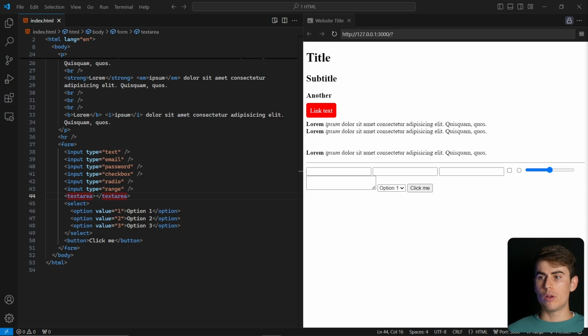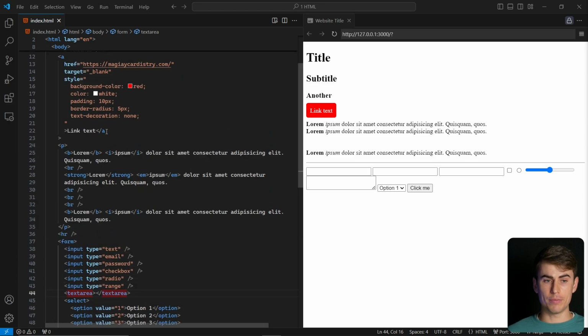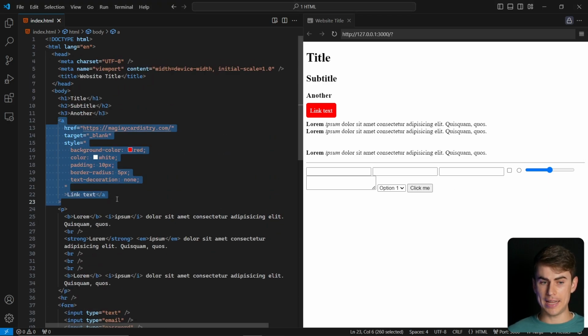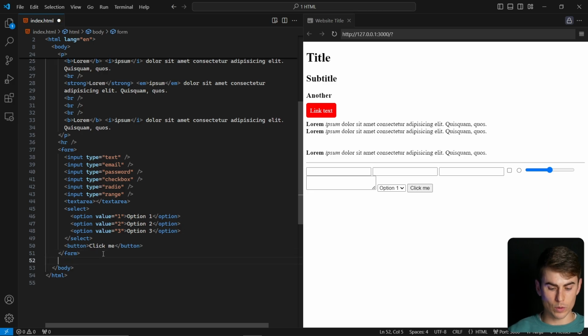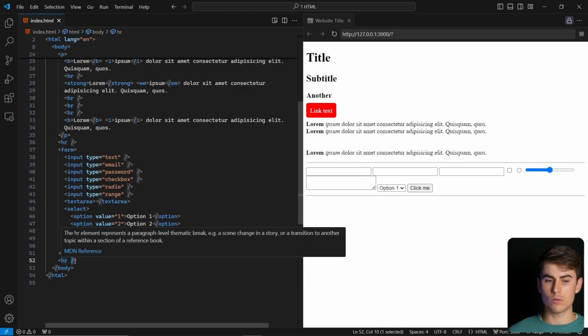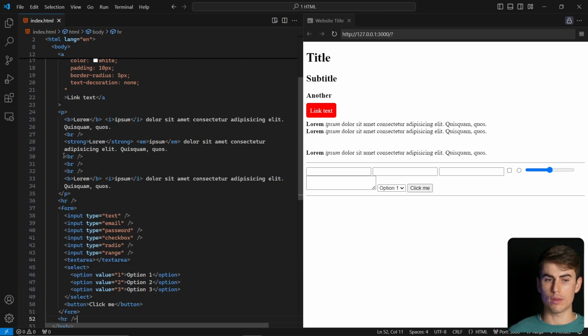Great. Now we have headings, we have anchors for links, we have paragraphs with semantic strong and bold, italic, the form. I'm going to add another horizontal line right here. Remember, self-closing tags always end with this slash right here. The same with the line break.